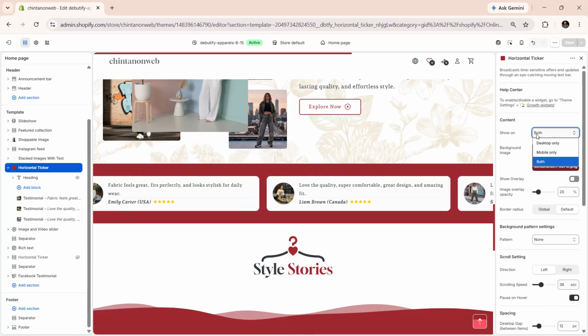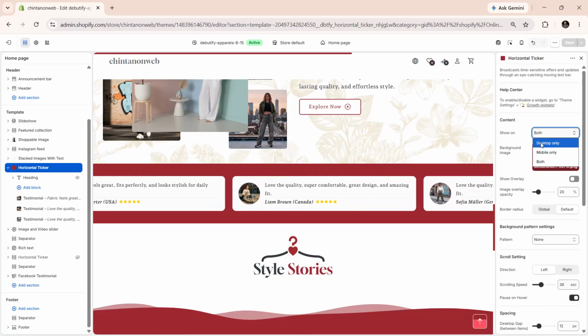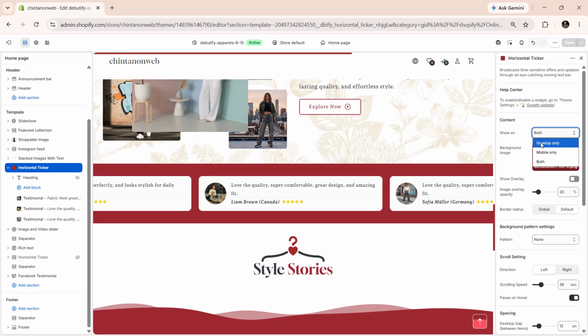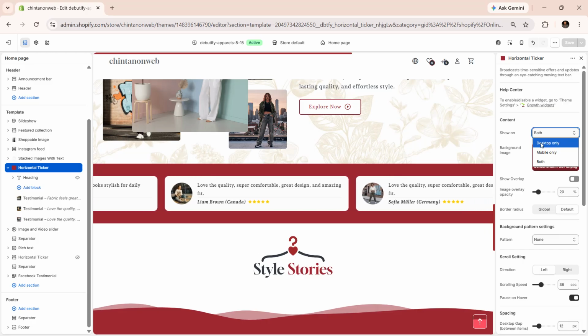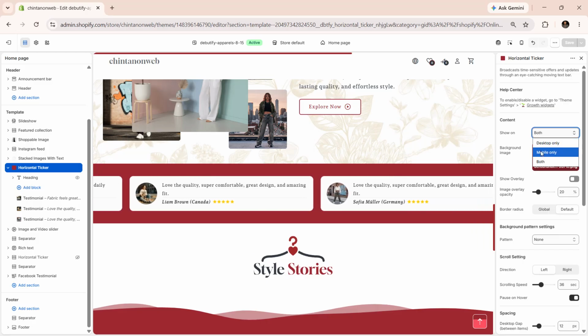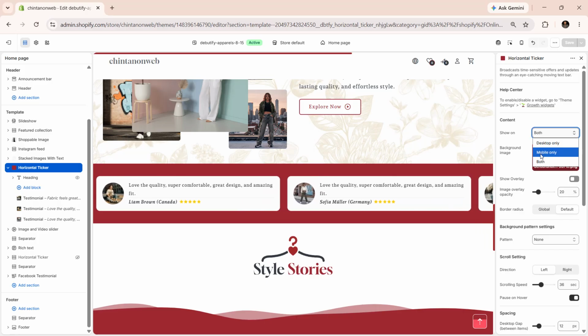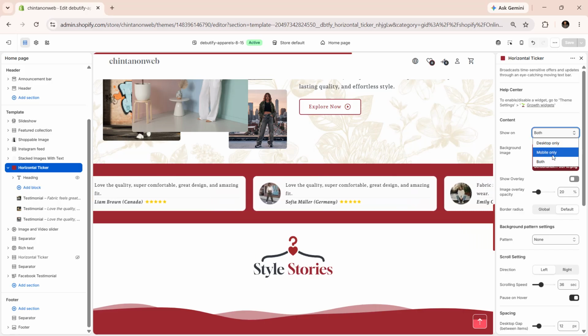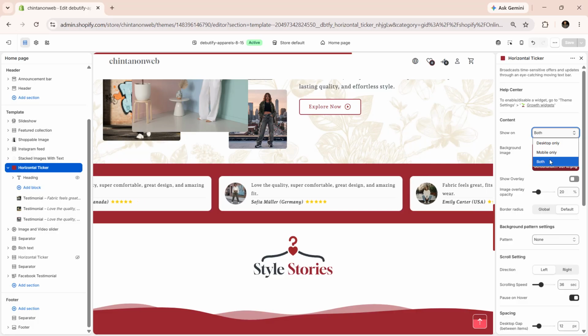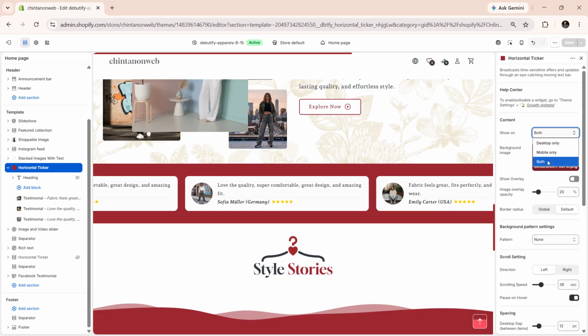Under Show On, you can choose where the horizontal ticker section will be displayed. Desktop. The section appears only on desktop or laptop devices. Mobile. The section appears only on mobile devices. Both. The section displays across all devices for maximum visibility.